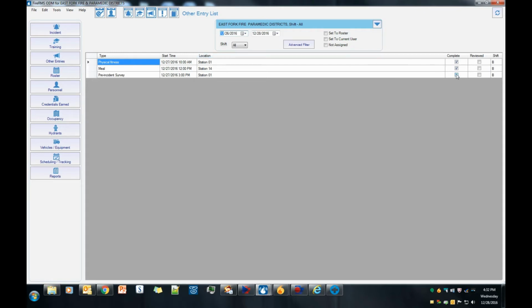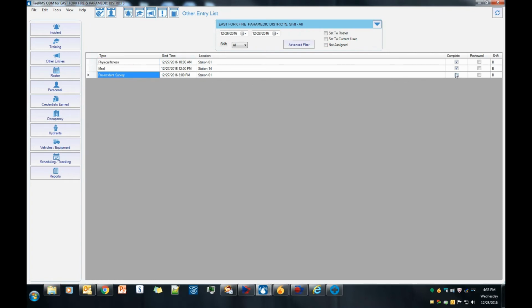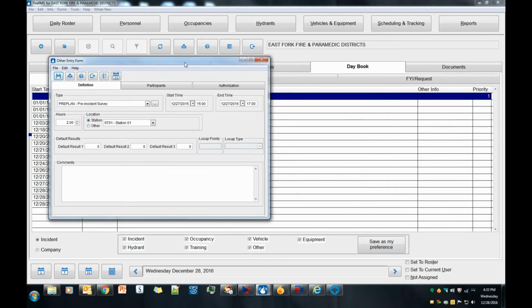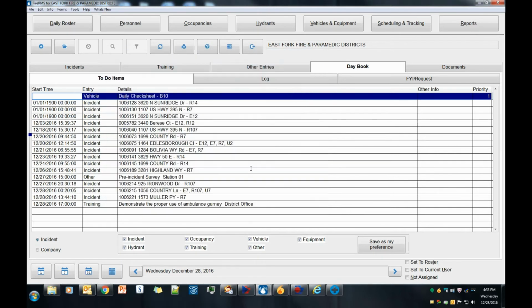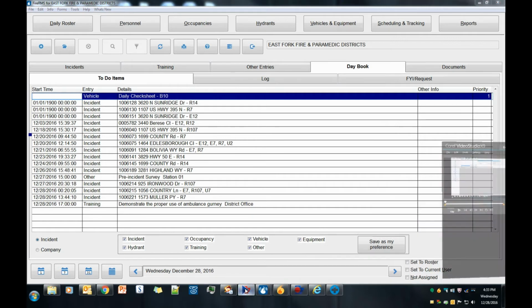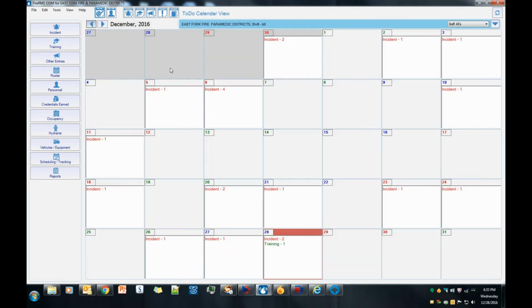Now purposely I left this one incomplete, and I did so when we look at our to-do list, we can see yesterday there's an other that's left as incomplete, and that is this pre-incident plan. So if I click complete on this one, let me double click and open it. Authorization completed, save as, yes. When I reopen the calendar to a to-do view, that is now disappeared.